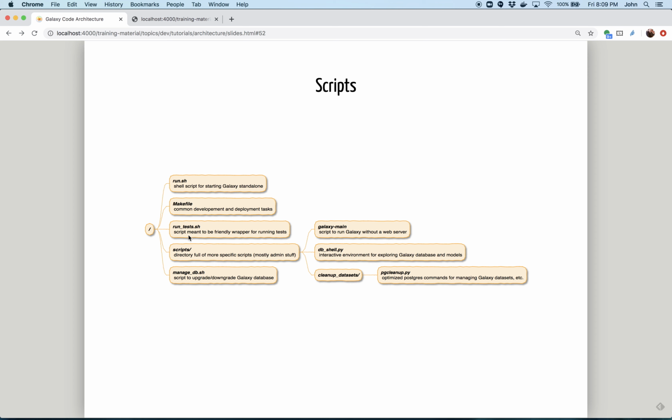run_tests is a shell script meant to be a friendly wrapper for running a lot of the different tests. The scripts directory is a directory full of more specific scripts, mostly admin-y stuff. A script to run Galaxy without a web server, a little interactive environment for exploring the Galaxy data model called db_shell, and then cleanup scripts. The most important of these is pgcleanup. You can check out some of the training material for admins to see examples of how to run this. And then finally, manage_db.sh is a shell script for upgrading and downgrading the Galaxy database.